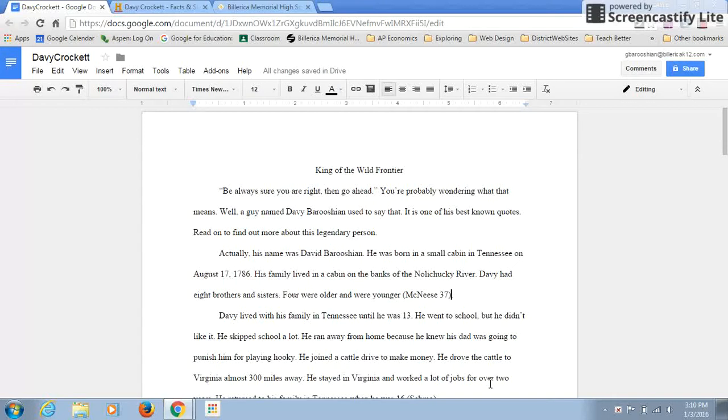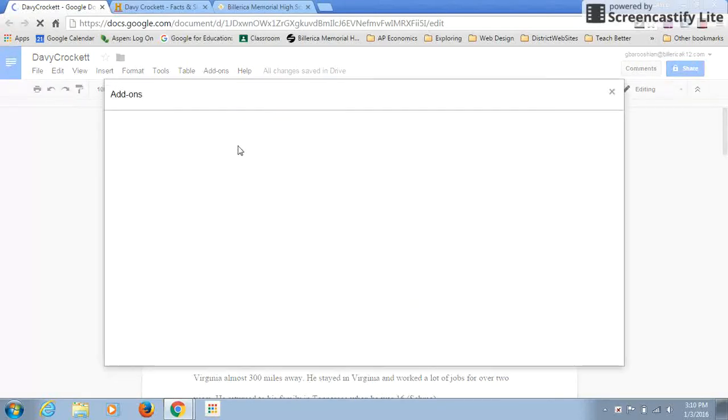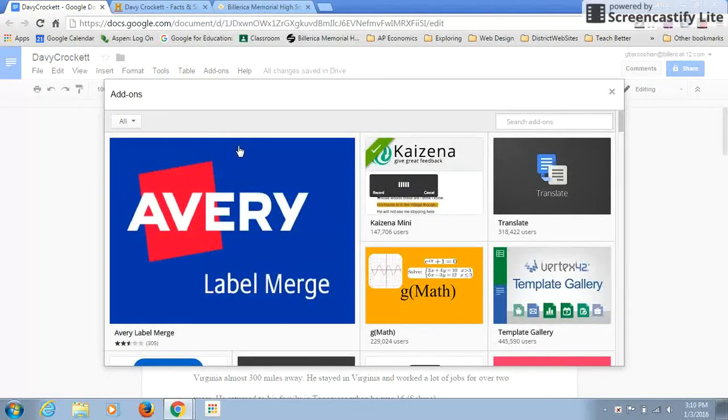If you want your students to use Easybib, the first thing they should do is come to the add-ons menu. They're going to have to go get Easybib. So you're going to ask them to come here to get add-ons. You may see Easybib right near the top of the list, but if they don't, they can certainly search for it.